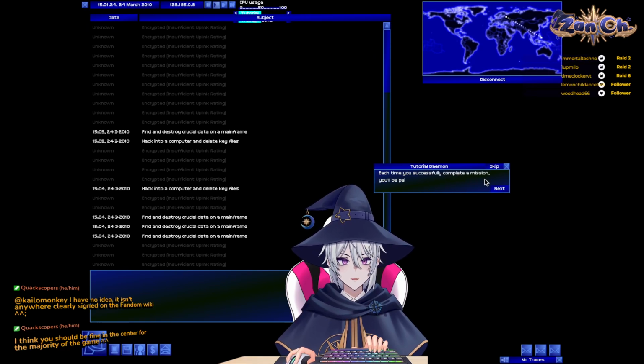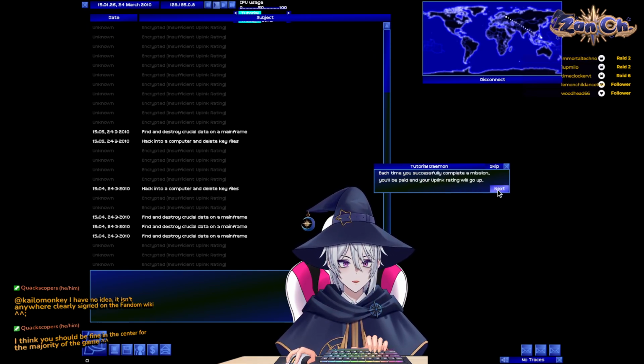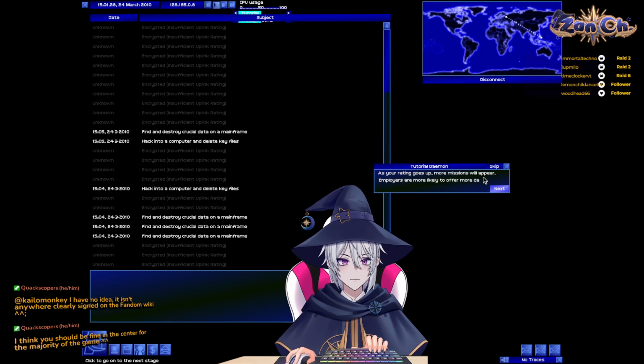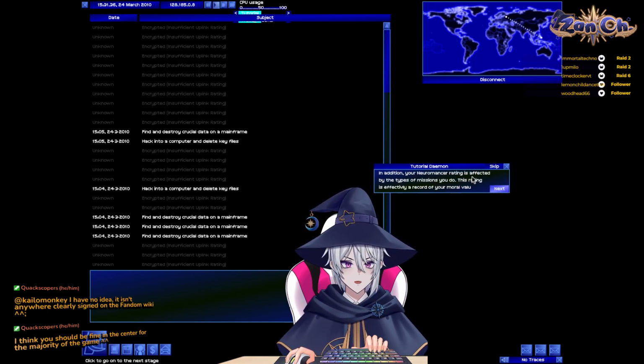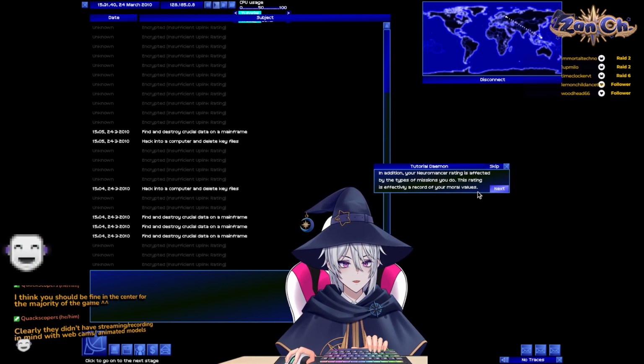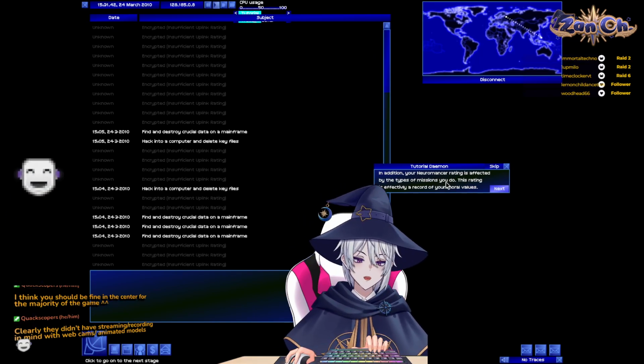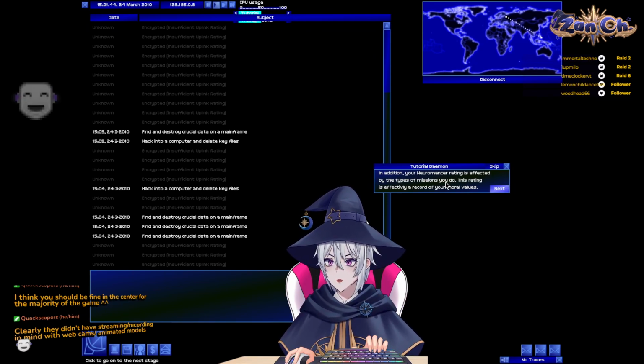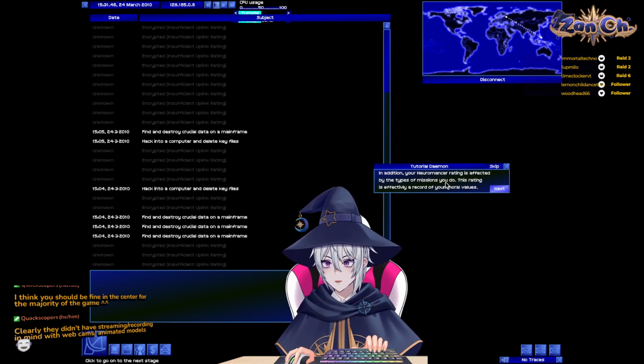Each time you successfully complete a mission, you'll be paid and your UPLINK rating will go up. As your rating goes up, more missions will appear. Employers are more likely to offer you more dangerous missions and more pay as your ratings get higher. In addition, your Neuromancer rating is affected by the types of missions you do. This rating is effectively a record of your morals. So they had that in Greyhack as well. They called it karma, but it is effectively the same thing.